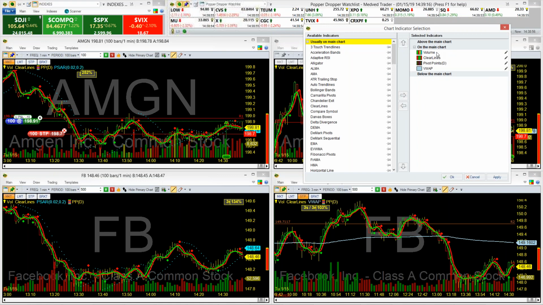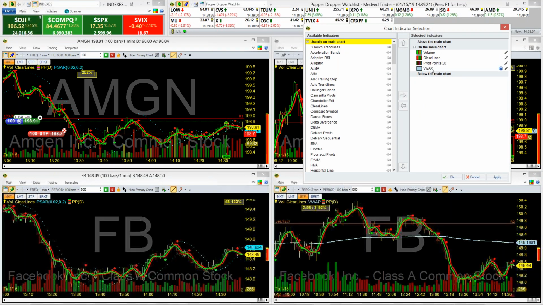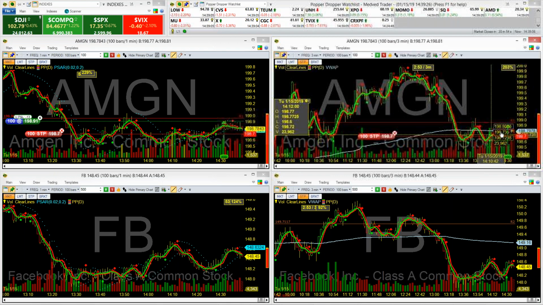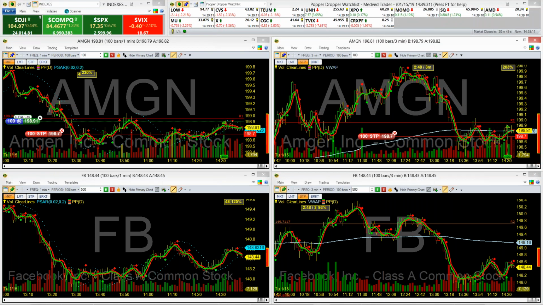On this chart, I have volume, clear lines, pivot points, and then volume weighted average price. It's strictly a line. That's all it is. It's a line that tells you where that value is located. Think of it as a type of moving average, but it's volume based, volume and price. It is a level that stocks have a tendency to gravitate towards intraday.